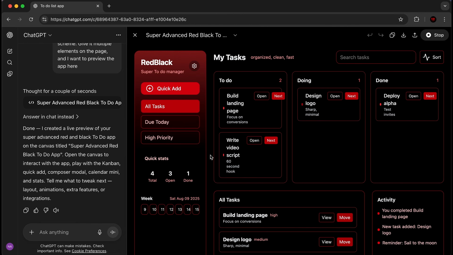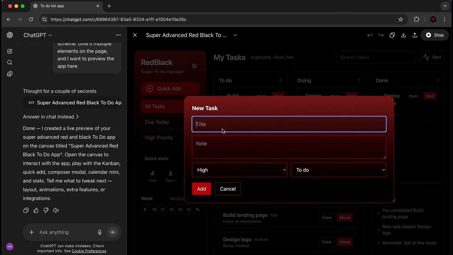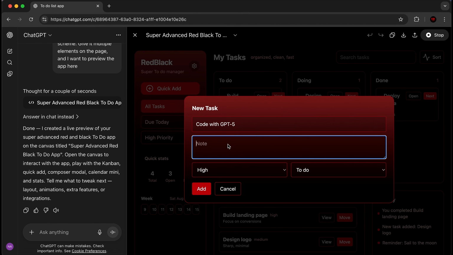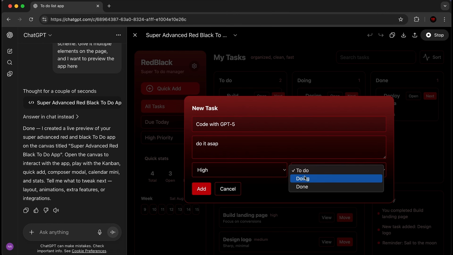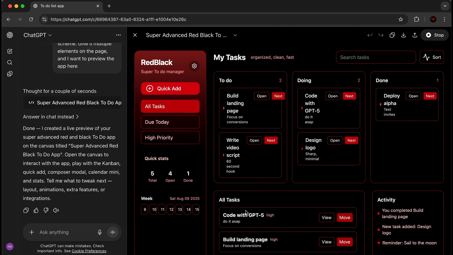So as you can see, these are all of the tasks that I have over here. And if I want to add a task, I can click on this button right over here. And let's say I want to add a task to code with GPT-5. Alright, and the note is do it ASAP. And the priority is super high, and I am doing this right now. Alright, so I'm going to click on add, and as you can see, it is right over here in my tasks section.